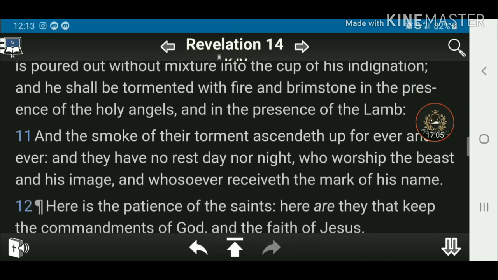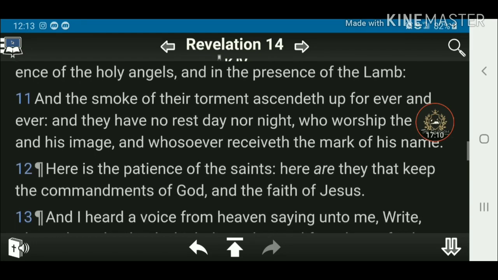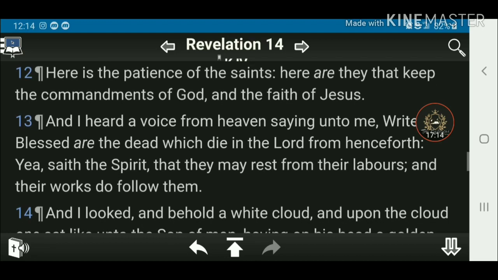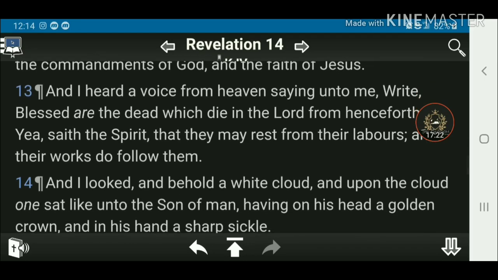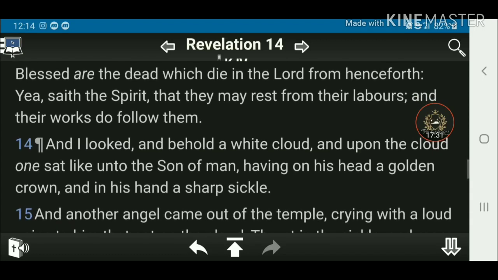And he shall be tormented with fire and brimstone in the presence of the holy angels and in the presence of the Lamb. Right? So this is all after. Here's the patience of the saints. Here are they that keep the commandments of the Most High and the faith of Yahushua, right? So the scripture says here in verse 13, and I heard a voice from heaven saying unto me, Write, blessed are the dead which die in the Lord from henceforth. Yea, saith the Spirit, that they may rest from their labors, and their works do follow them. There's going to be a lot of people that die in that time.